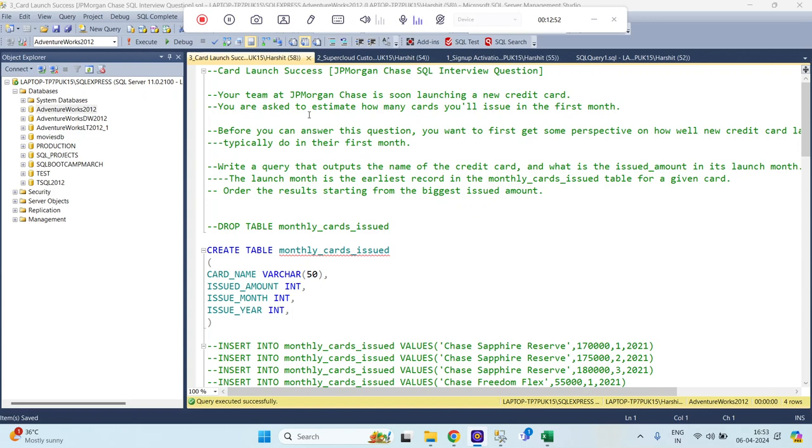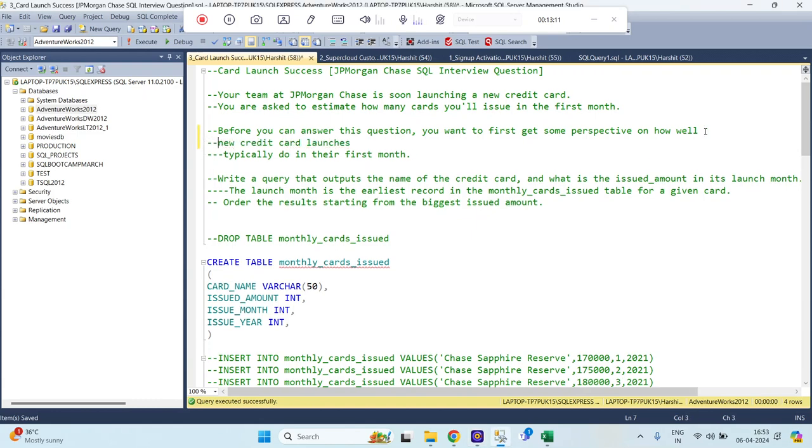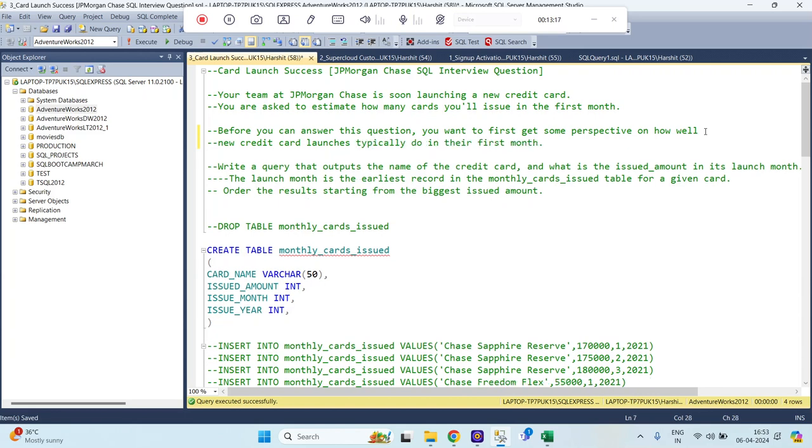Your team at JP Morgan Chase is soon launching a new credit card. You are asked to estimate how many credit cards you will issue in the first month. Before you can answer this question, you want to first get some perspective on how well new credit card launches typically do in their first month. Write a query that outputs the name of the credit card and the issued amount in its launch month. The launch month is the earliest record in the monthly card issued table for a given card.